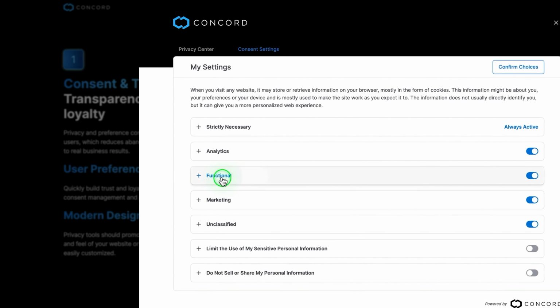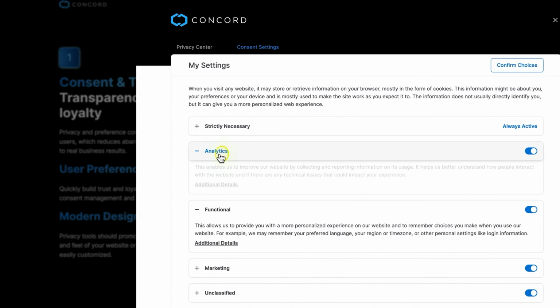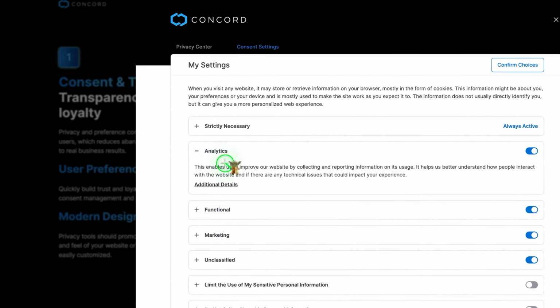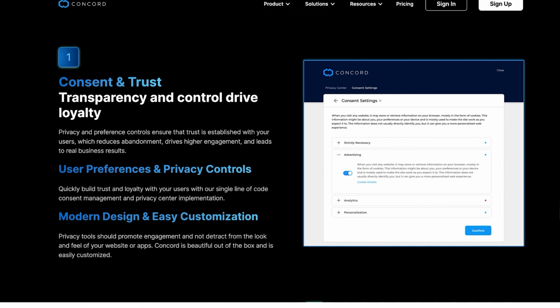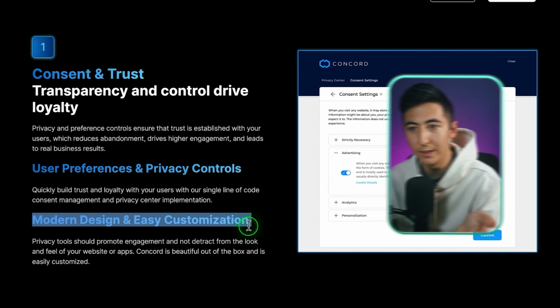If I don't want to share analytics or if I don't want to be retargeted with ads, we have all these options that you can customize directly from this little customization widget. They say they've got a modern design and easy customization, and like I showed you, it is pretty modern and very easy to customize.